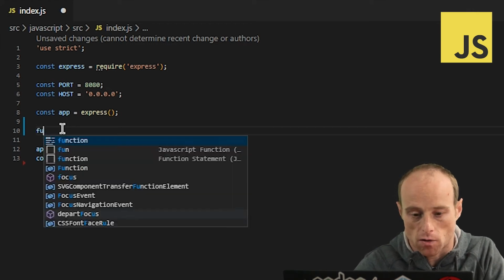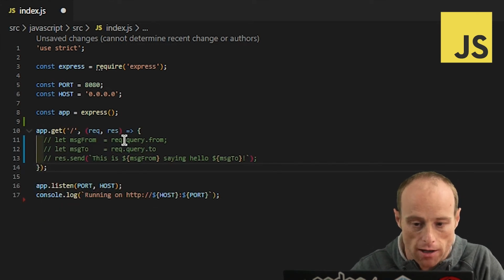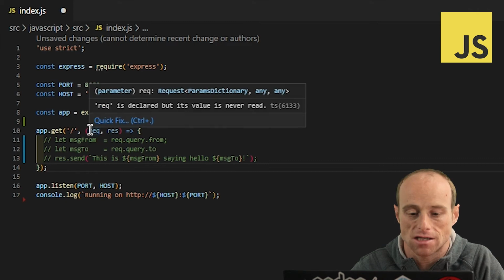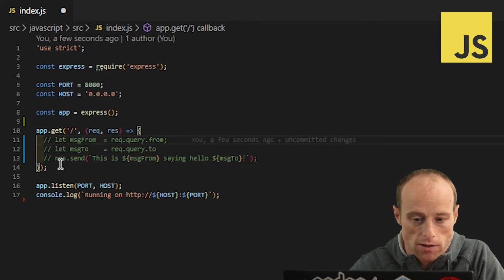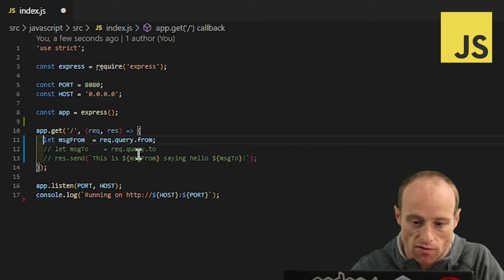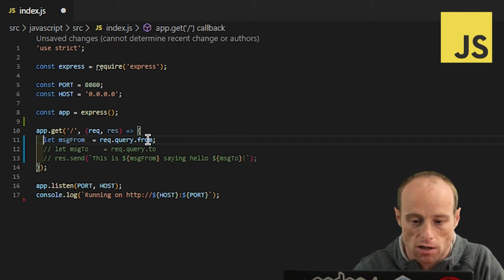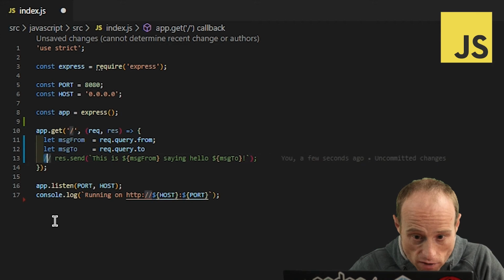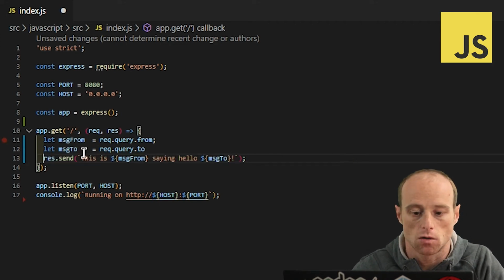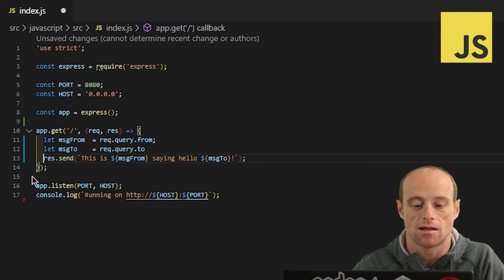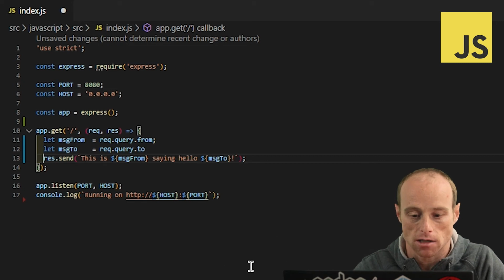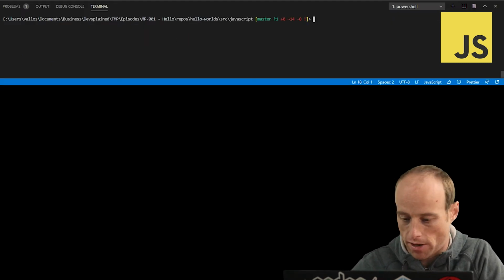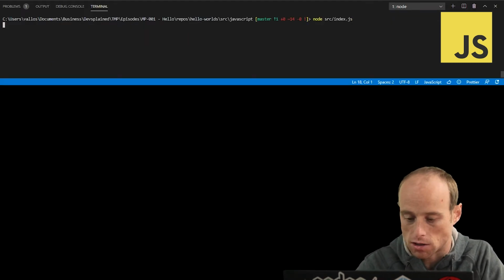But let's go ahead and create a path on app. So it passes in the request and the response, and we're going to let the variable message from get what's on the query string in the from spot, and then we're going to do that with to. We're also going to send that back on the response. So let's go ahead and run that locally using node source index.js.